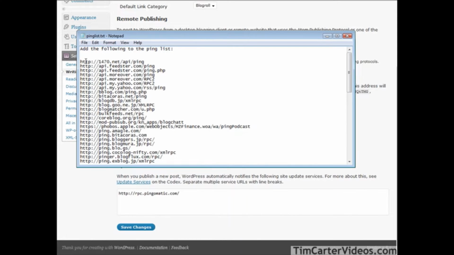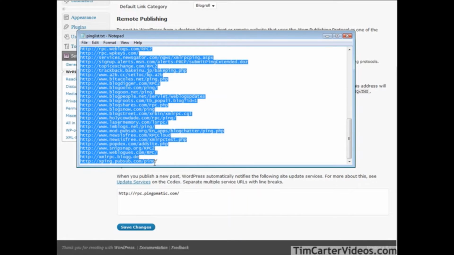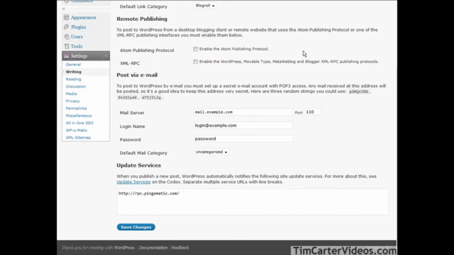Okay, so here's the list. So all you do is just copy this whole list. And then we just paste it down here. So paste over top of the one that's in there because it's already in the list. And save those changes.